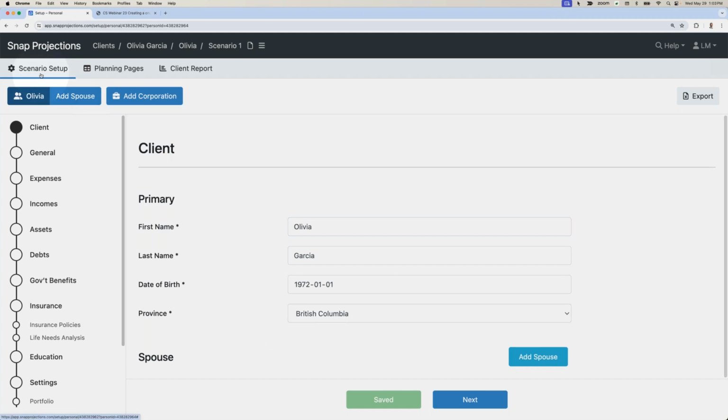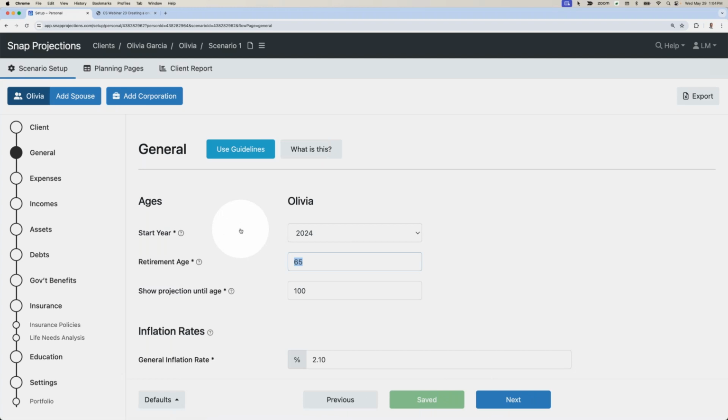As you're likely aware, in the top left corner of Snap, there are 3 main sections that you progress through when creating a plan. The scenario setup, where you enter in your base plan data, the planning pages, where all of that information comes together, where you can then customize for any year or period of time throughout the plan, and then the client report, where you can select what charts, tables, and commentary to include in a final PDF. One important note is that you can click on any of these at any time to navigate directly to that section of the software. I'll click Next to go to the General Settings page and continue on with the scenario setup.